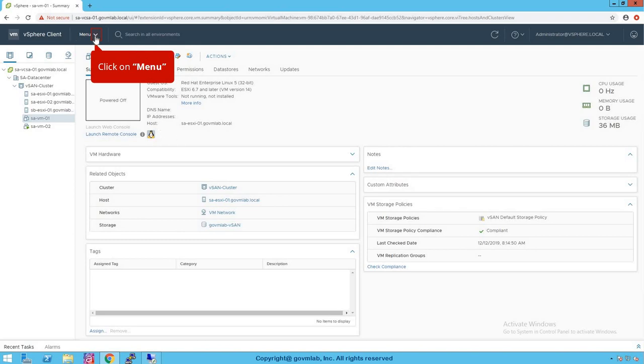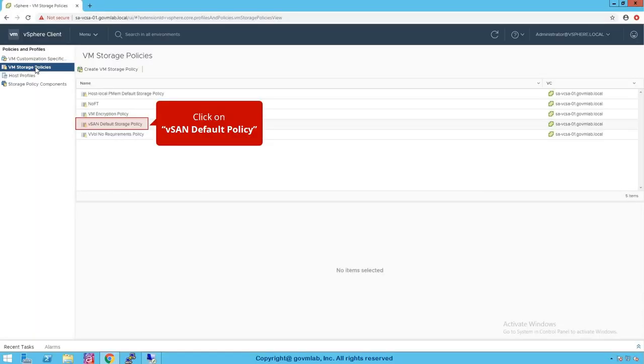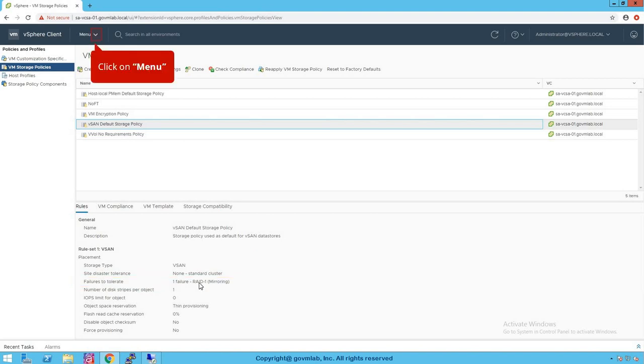Now let's click on menu, click on policies and profiles, click on VM storage policies, and you see that we have a vSAN default storage policy. Now let's go and explore the rules for that particular storage policy. When we click on that storage policy, we need to focus on failures to tolerate, and that is one failure. What does that mean? It means that if we don't specify any specific vSAN policy, by default every virtual machine will have a default vSAN policy, which will have failures to tolerate as 1.